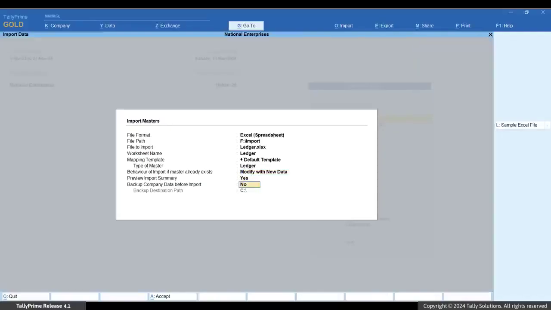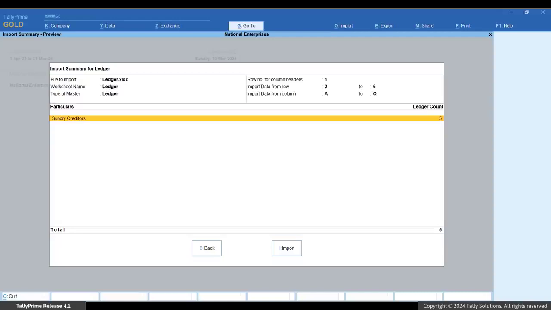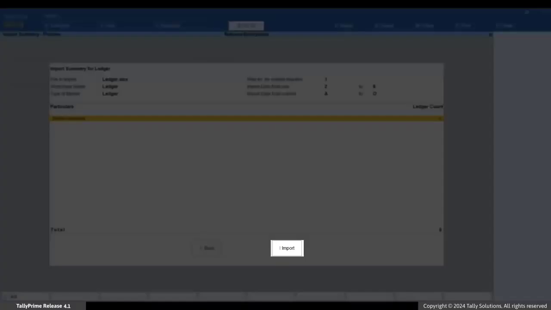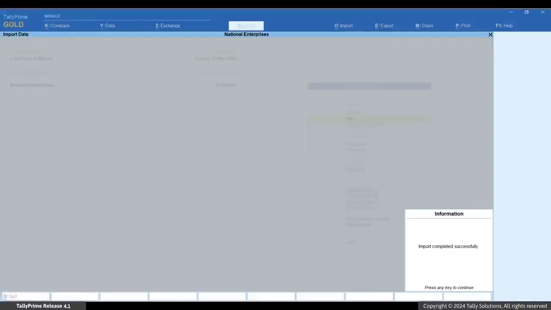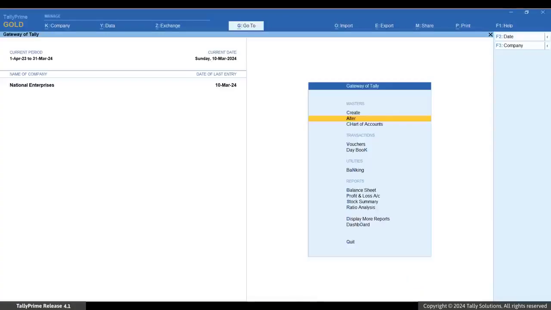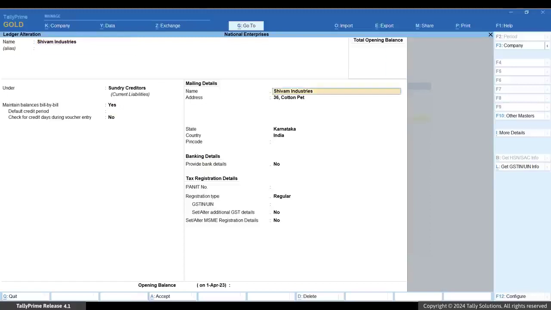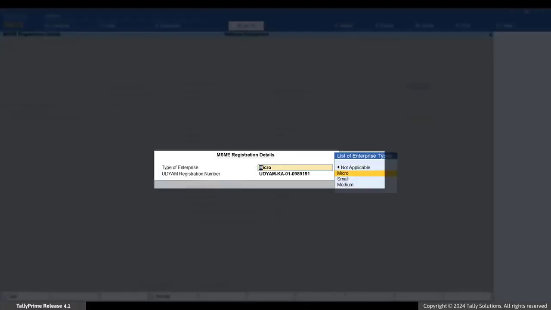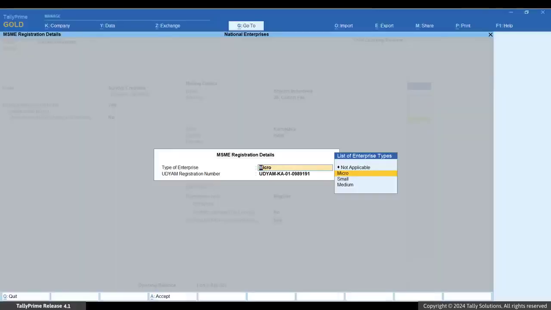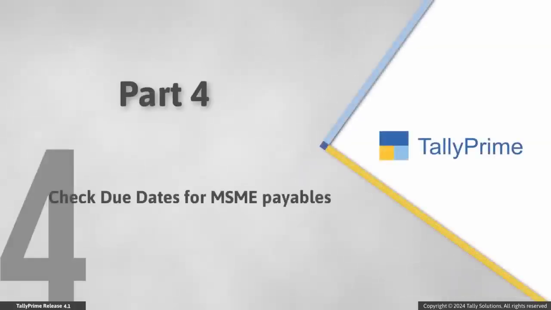Press Ctrl+A. In the Import Summary screen, press Import. The ledgers are imported or the existing ledgers are updated with the new details from the sample Excel file. You can open any ledger and check the MSME details. Now that you have updated the UDYAM registration details for all your MSME suppliers, you can easily filter for MSME suppliers in outstanding reports and check the due dates for all their bills.